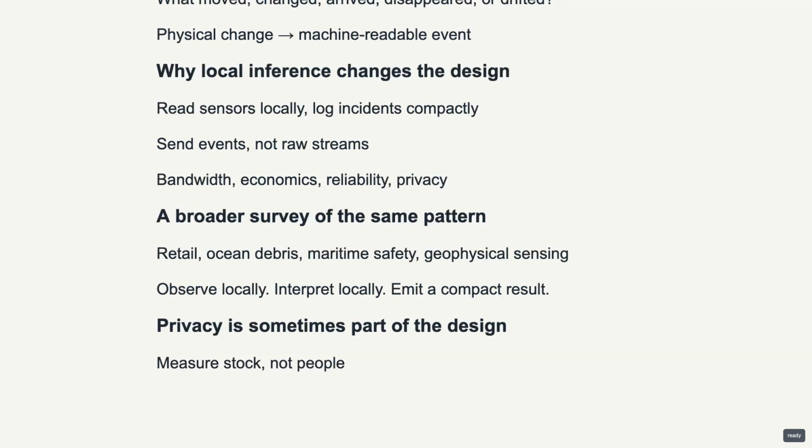That matters in places like retail, where the goal may be inventory visibility rather than worker monitoring. Edge processing can narrow what gets transmitted, which helps keep the system aligned with the purpose of the deployment.